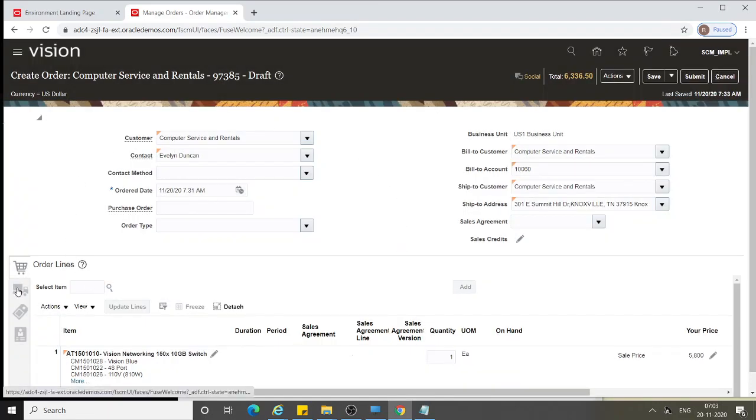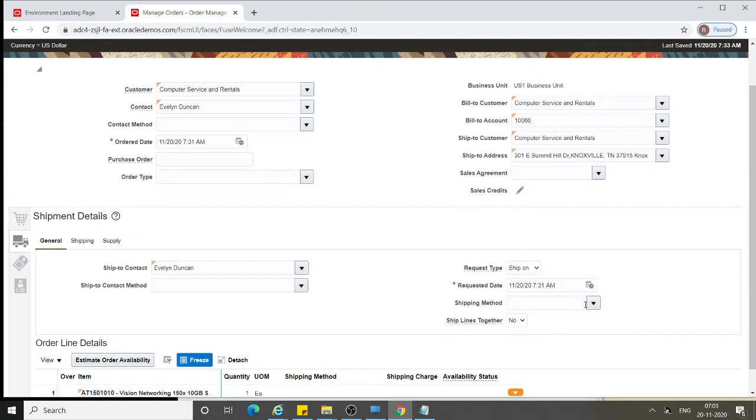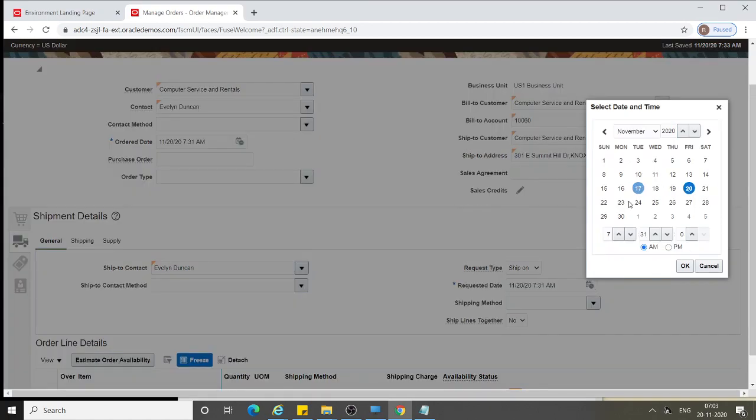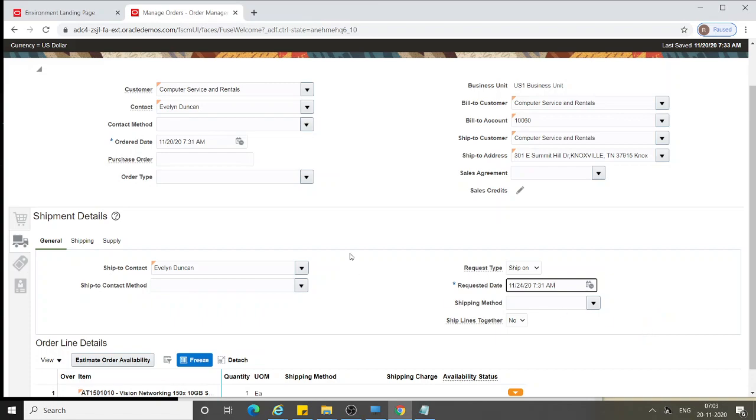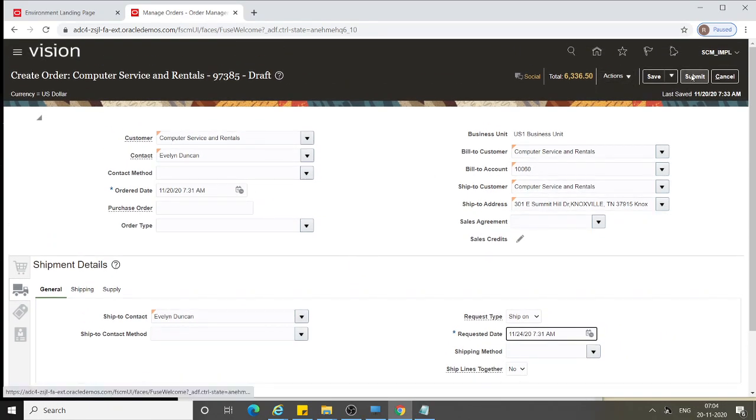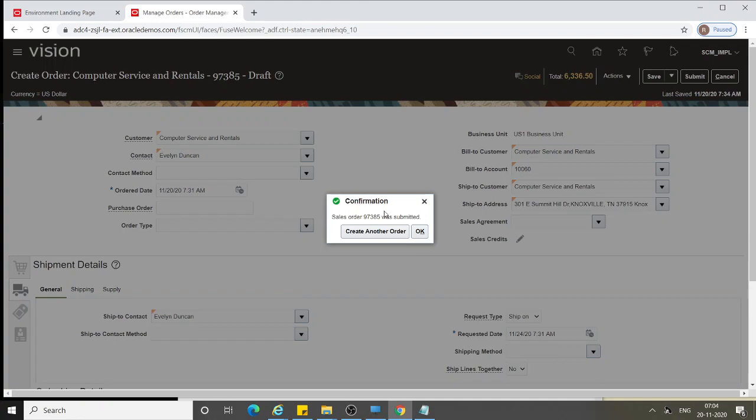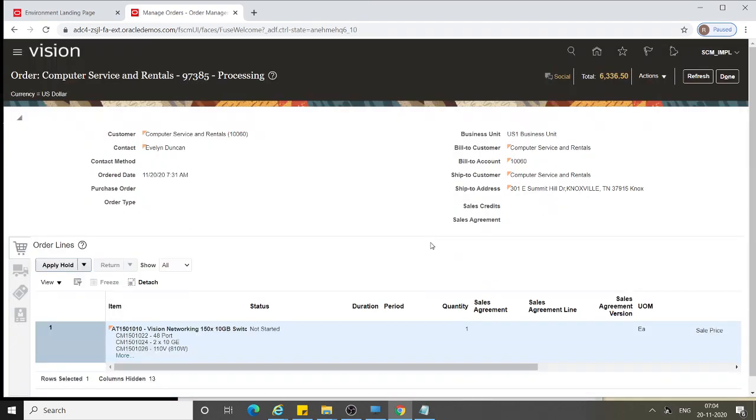Along with these details, I'll go to shipment details, and from here I'll select a request date 4 days from now. Let's say I'm selecting the 24th. Now submit the sales order. The sales order will be submitted. Sales order 97385 was submitted. Just click on OK. Now your sales order status gets changed to processing.